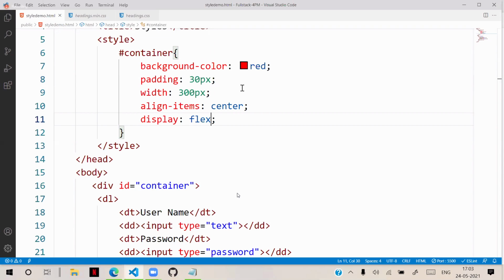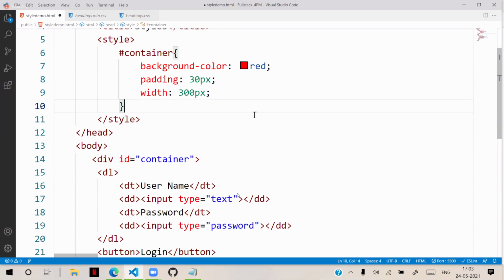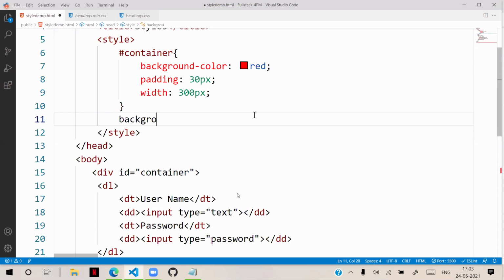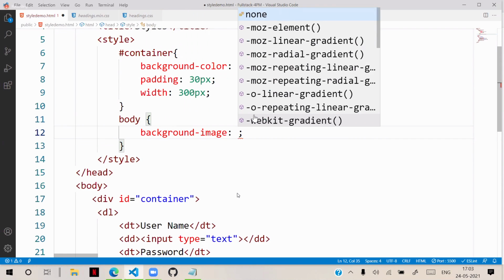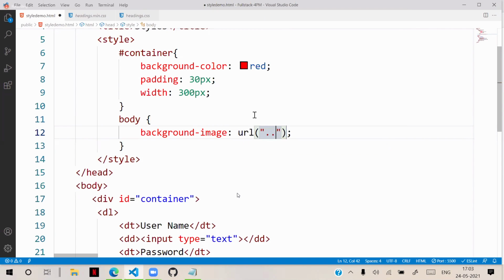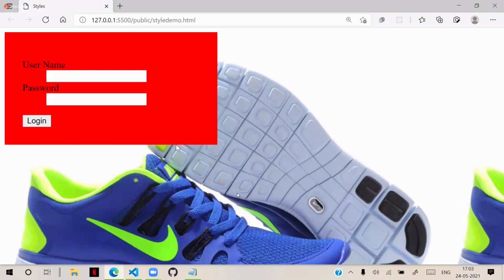So we can add effects also. This is not required now. But in this background, we have the body. So for the body background, suppose we have an image. I will show you how to put images and all, don't worry. We have an image like shoe.jpg, so the background image is present, and this box is dominating with its color. You cannot see what is behind it.